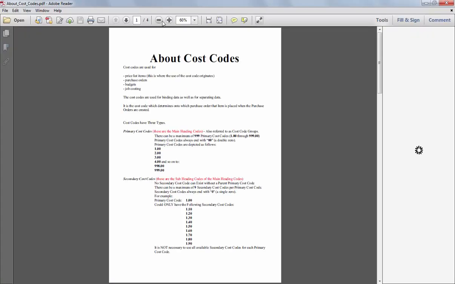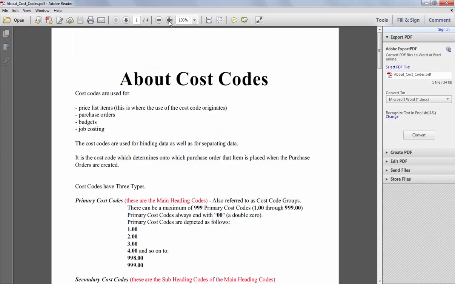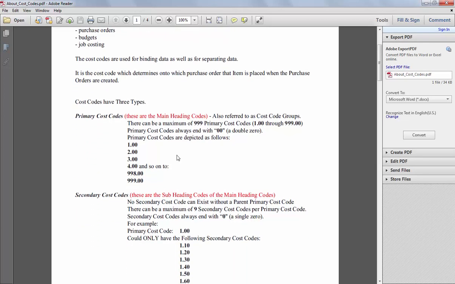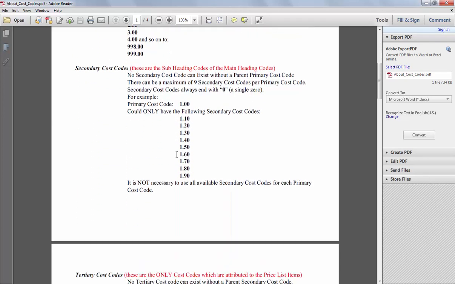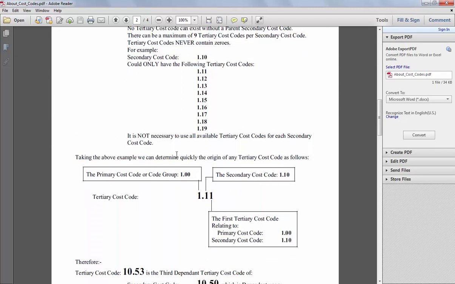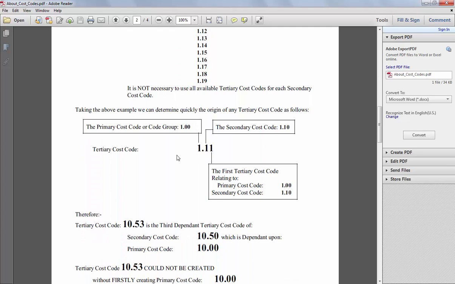Now I'll just zoom in on this a bit closer so you can read it a bit more clearly. But if you look at this, it gives you very good detailed information about cost codes. I won't bore you by reading it to you. You can print this out and read it yourself. Suffice to say that any code that ends in 00 is a primary code, any that ends in a 0 but not 00 is a secondary code, and all others are tertiary codes.